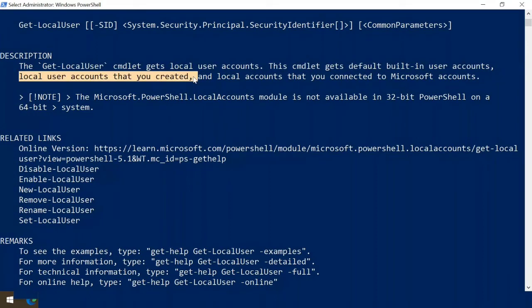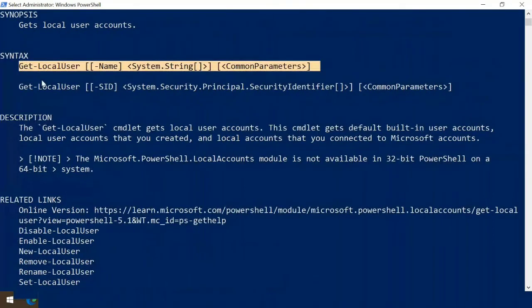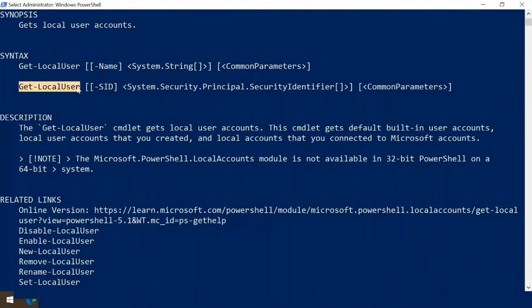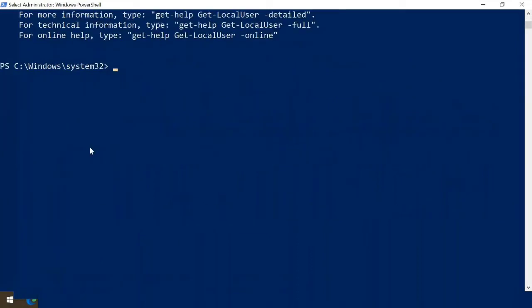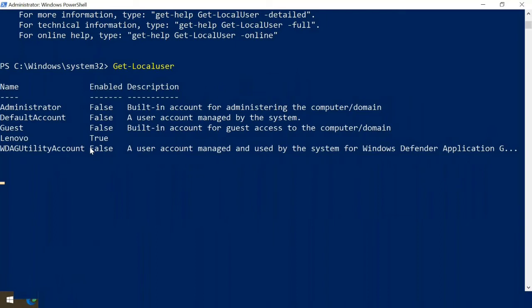Here two sets of syntaxes are available. Two sets means starting with Get-LocalUser here, and here also starting with Get-LocalUser. If I try to run it without syntax help, will it work? Yes, it is working at this point.